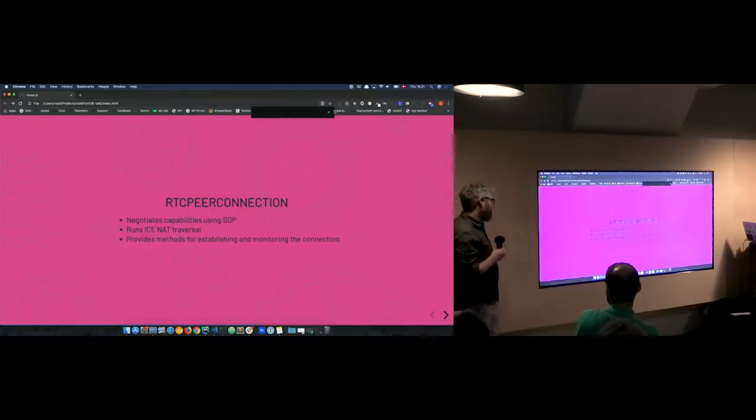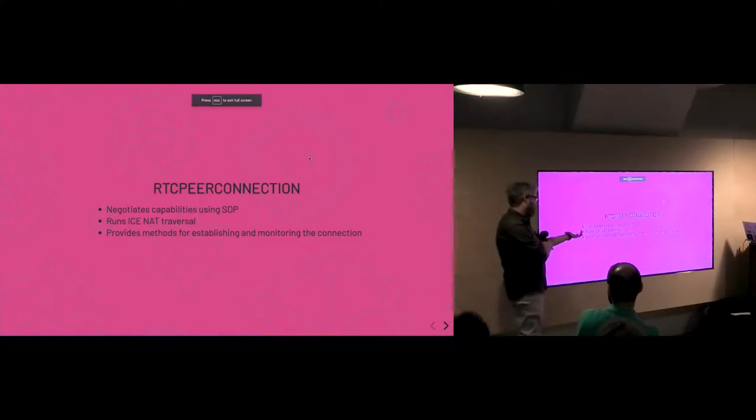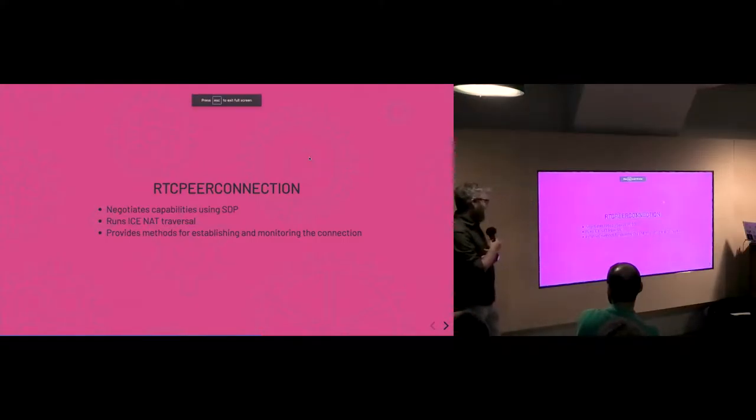Even before that happens, there is a phase for discovering each other, which is called the ICE protocol, which stands for Interactive Connection Establishment, I believe.